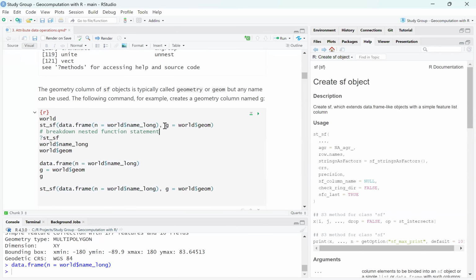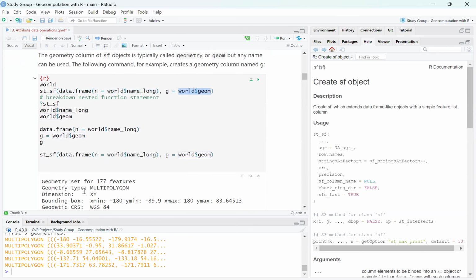So now we want to add another column, that's the geom column. Selecting this, you'll be able to see that it's a geometry column. It is a multi-polygon, which means it has many points attached to that particular row of features.